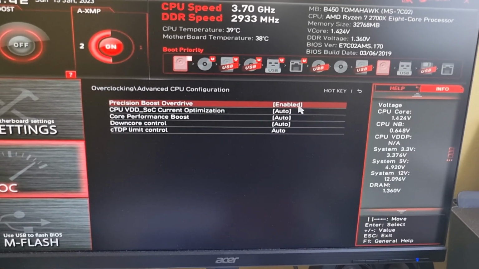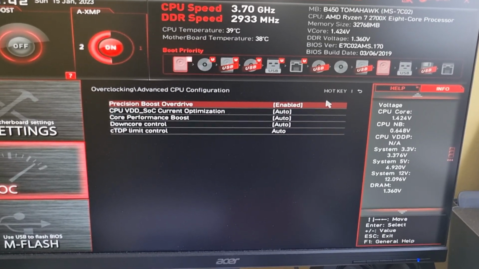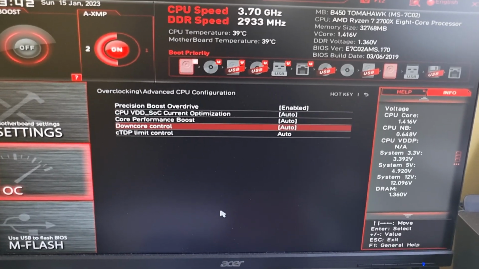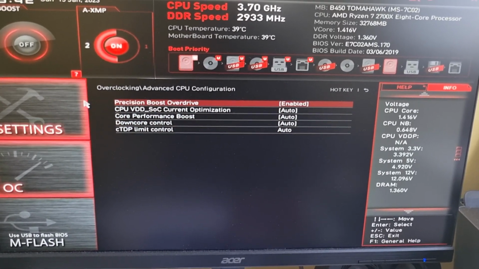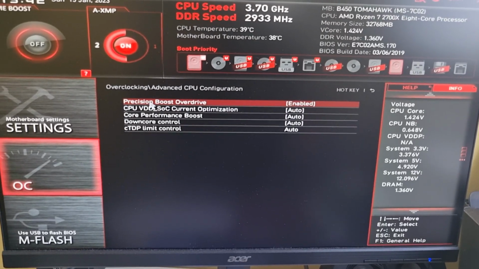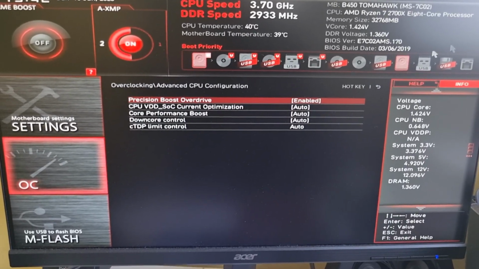When you change this option to enabled, you should save your configuration and exit, and after the restart everything should be fine with this precision boost overdrive. So this is the first step: enable precision boost overdrive in BIOS.